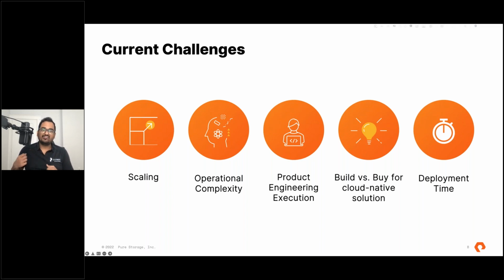Next is product engineering execution. Because there is so much time being spent by DBAs or IT admins on provisioning resources and maintaining infrastructure, they're not able to meet the demands of their developers. They're not able to align with the priorities that the development team has, or those line of business units have, to make sure that everybody is rowing in the same direction and moving towards a larger goal that the organization has set for us.